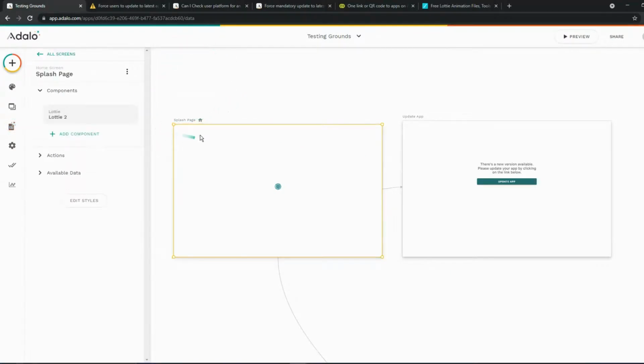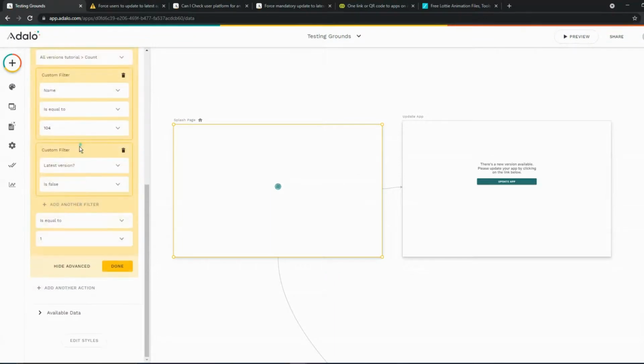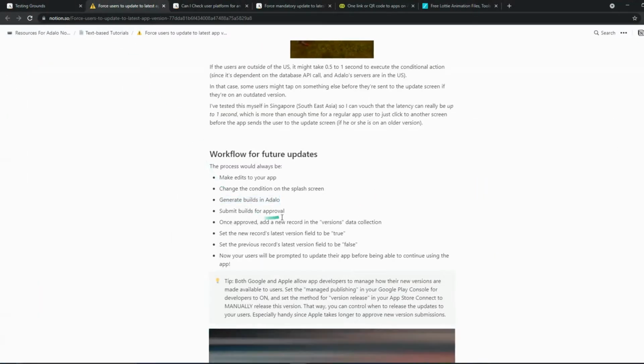Oh, sorry, before generating the builds on Adalo, you have to change the conditions here. So if I'm currently on 104, I need to change this to 105 as well. So when the user downloads this 105, the app checks whether the latest version is 105. If it's not 105, say it's 106, they'll be sent to the update screen. And then submit the builds for approval.